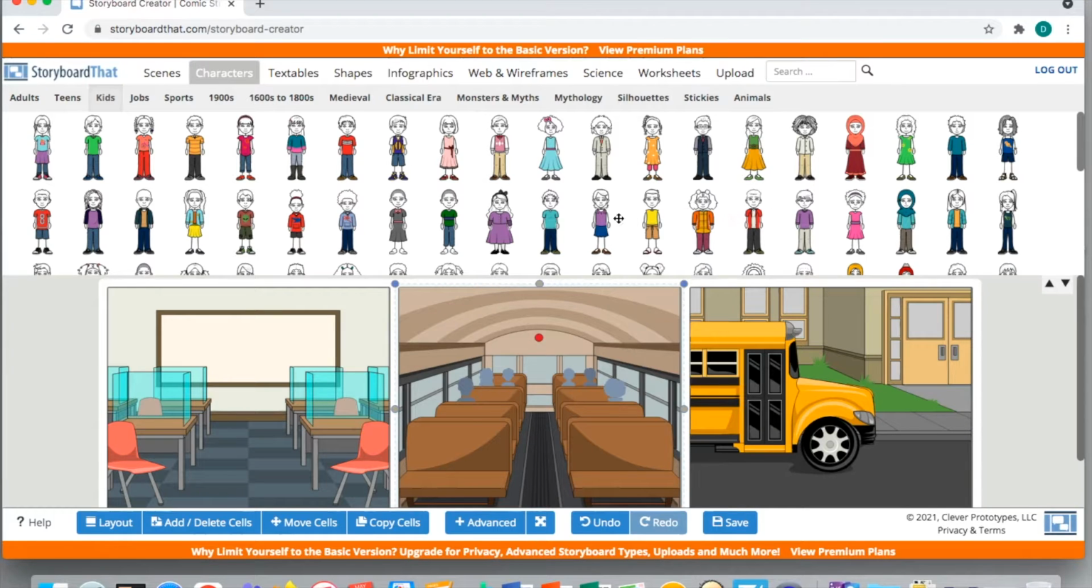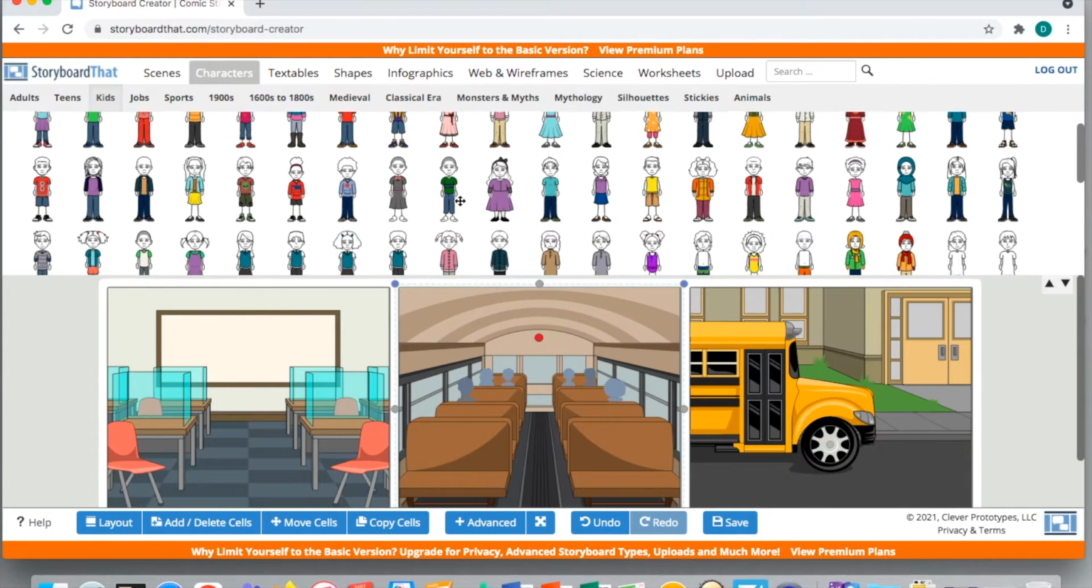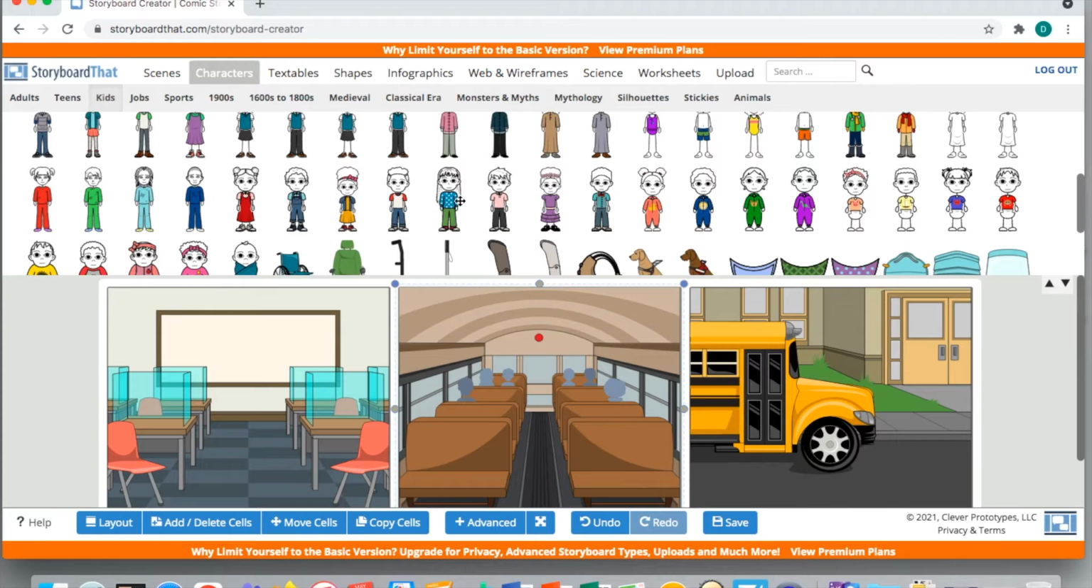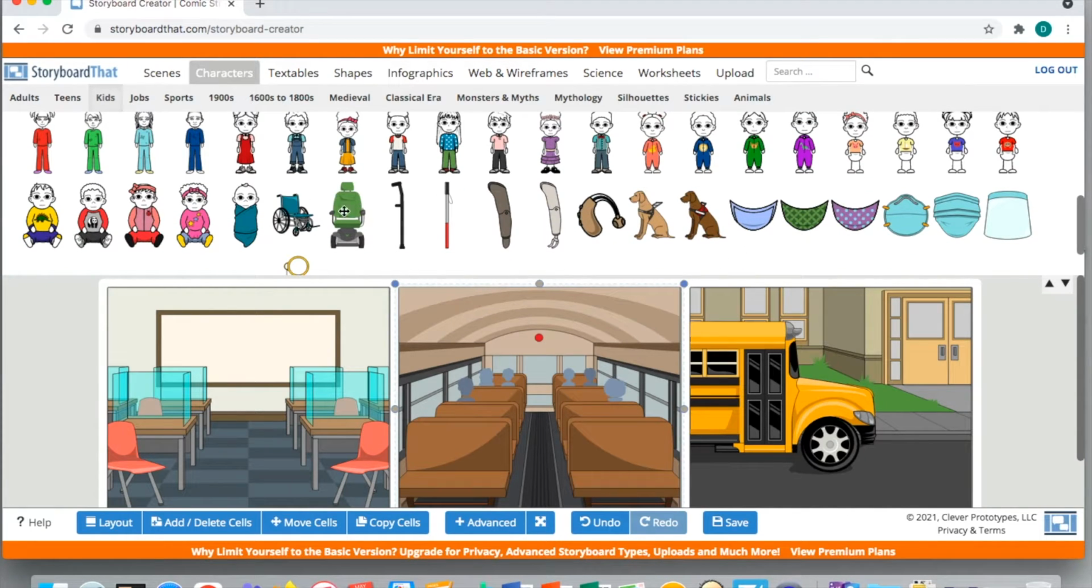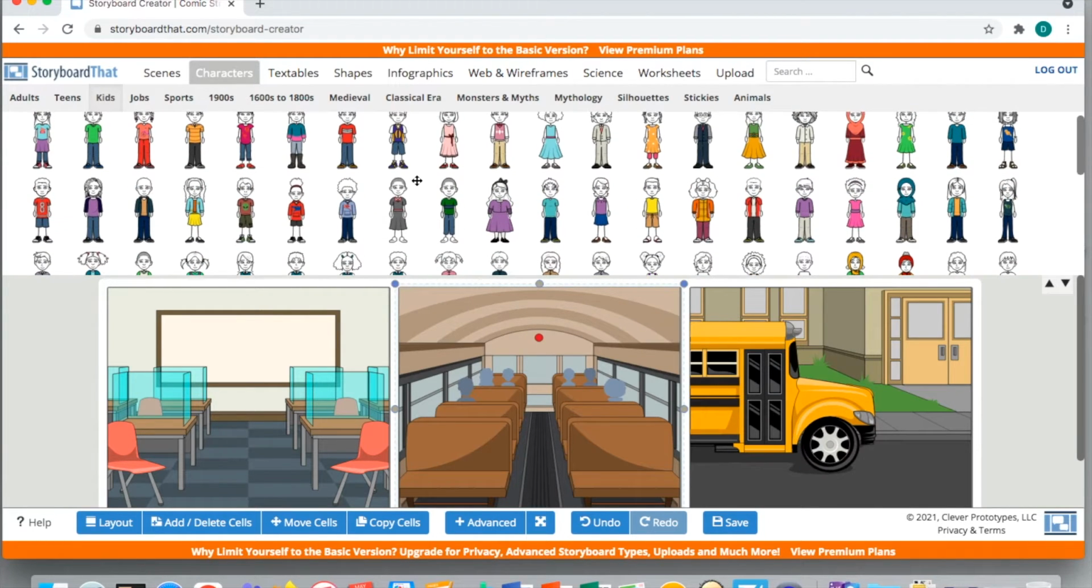They are very culturally responsive as well. They have all different types of students and children and kids. You can see they have adapted equipment as well. There's wheelchairs, there's prosthetics, they have support animals or service animals, and we have some masks, right? So again, all very recent, very current.